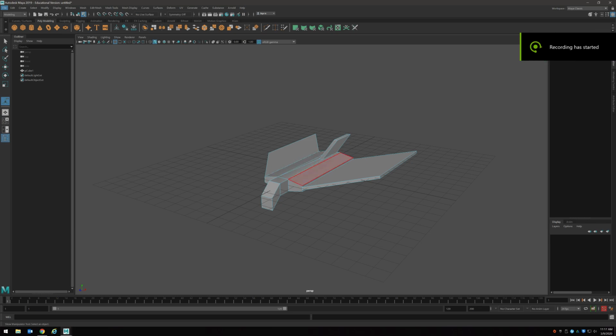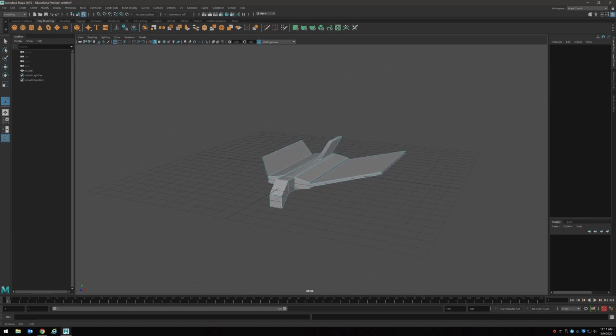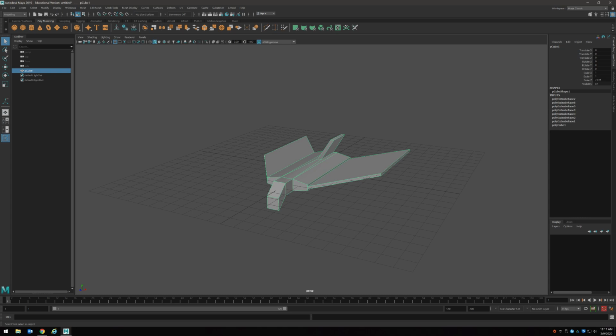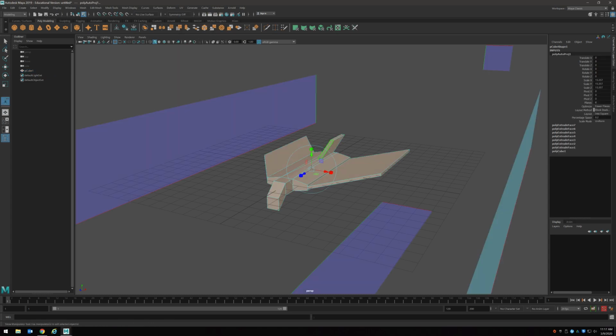Okay, so we're looking at UVs and how we're going to go about doing them inside of Maya. One of the first things you could do is try automatic mapping. If I'm in object mode, I can go to UV and then go automatic. Automatic mapping is going to try to give us all the pieces as best it can.